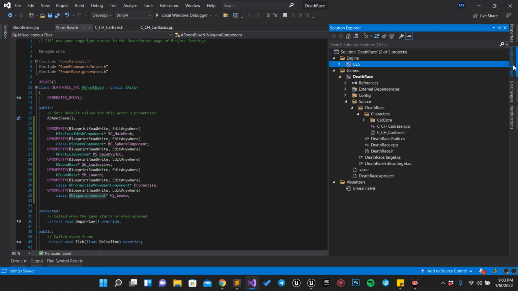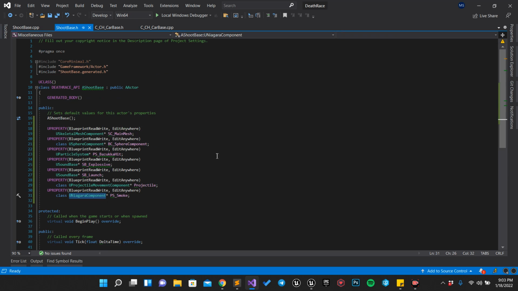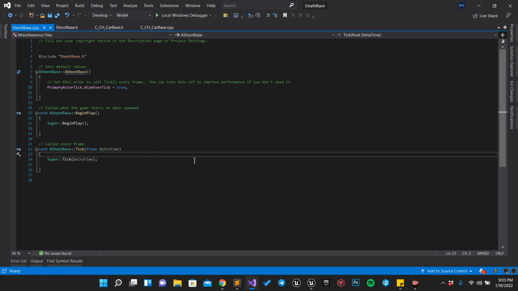So go to the solution explorer and go to deathrace.build.cs. See if it is there. See, Niagara is there, so we don't need to add it. Okay, so we don't need that step. Next, what we will do, we will just create the component. So let's create the definitions.